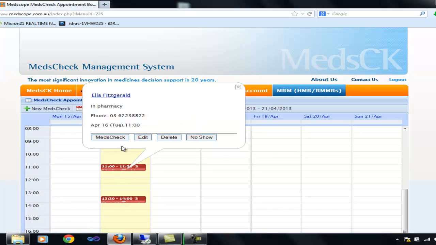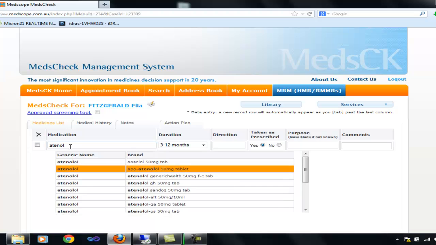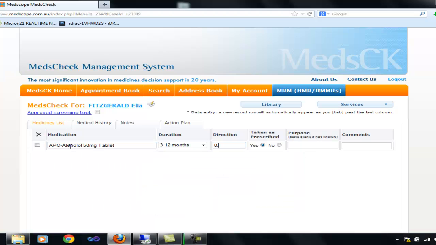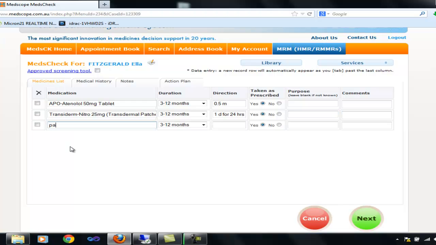In some busy pharmacies, the assistant may even enter the meds list into the consumer's MedsCK profile ready for the pharmacist during the interview. Data entry in MedsCK profile screen, that is the meds list, medical history and action plan, have been optimized for fast data entry with context-sensitive lists.